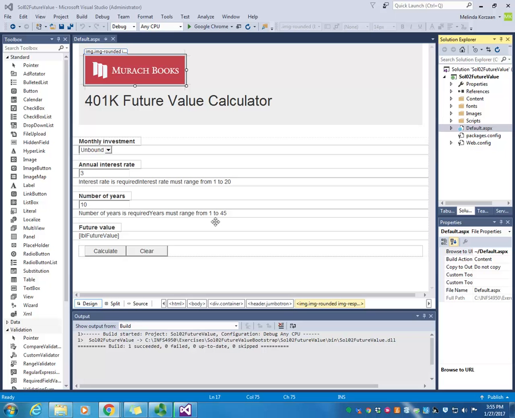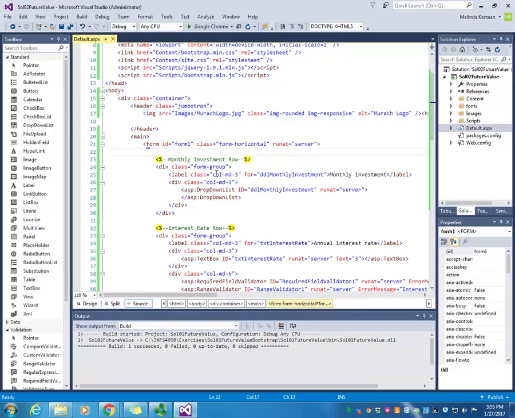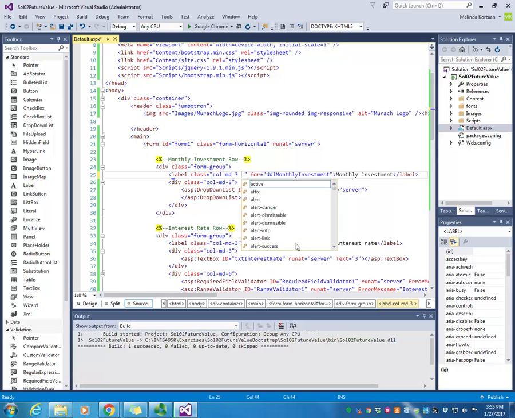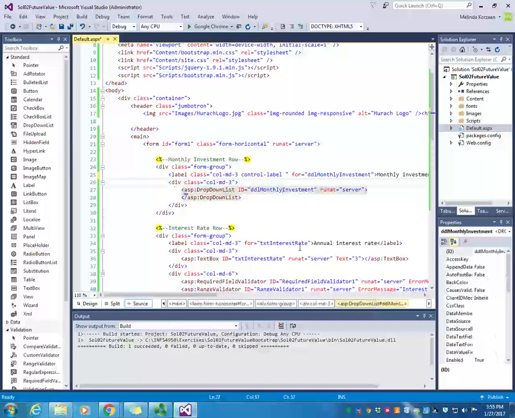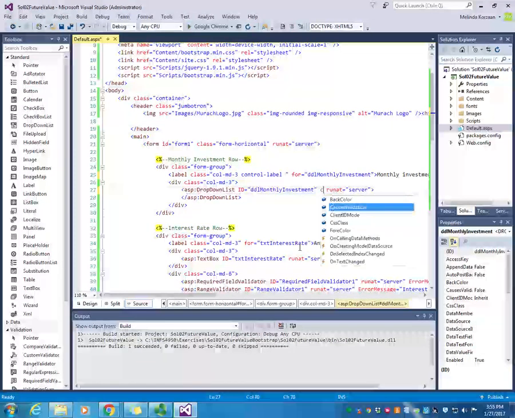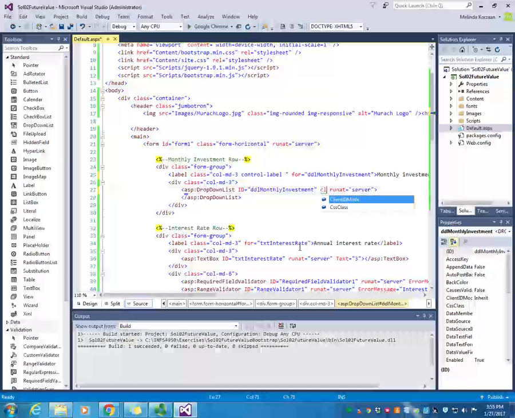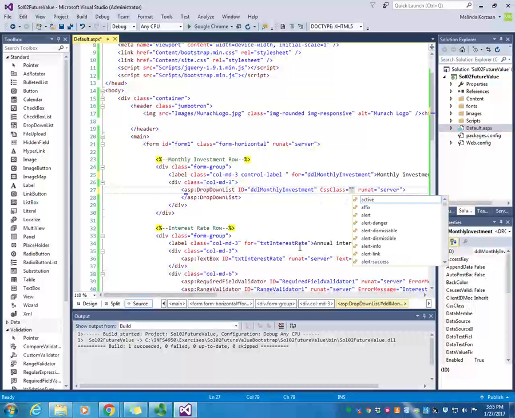Our next instruction is to add the control-label class to all of our HTML label elements. So I'm going to come over to source, and on the label I'm going to add control-label, and on my server controls, drop down list and text boxes, I'm also going to add a class. For the server controls you need to specify CssClass and set that equal to form-control.